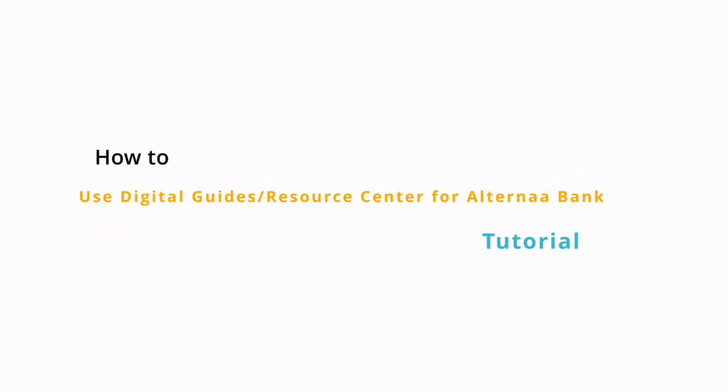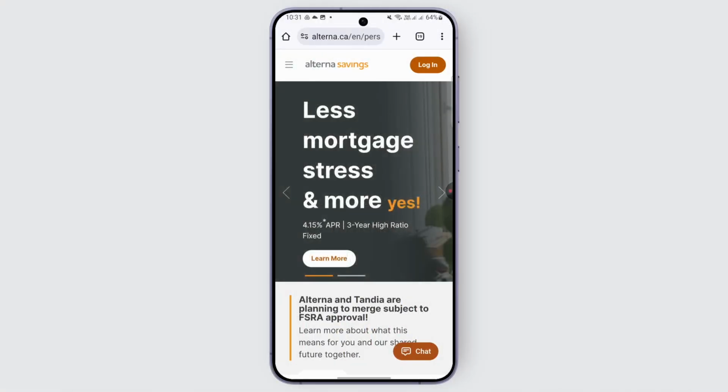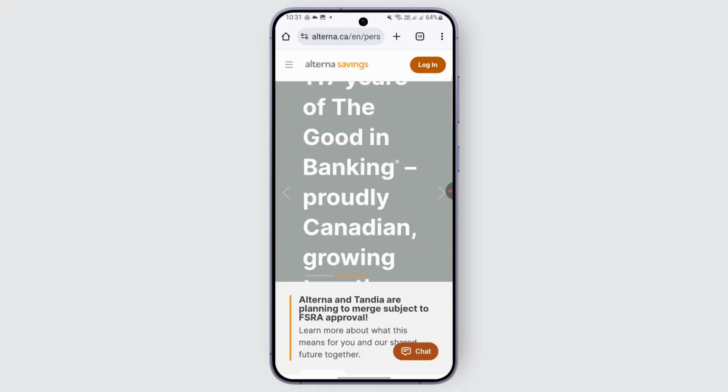In today's video, we are going to learn how we can use the digital guides resource center for Alterna Bank. So if you'd like to use the digital guides resource center within the bank, you may follow these steps.